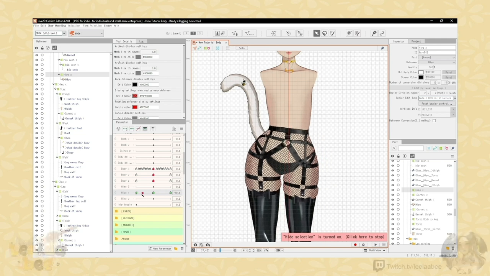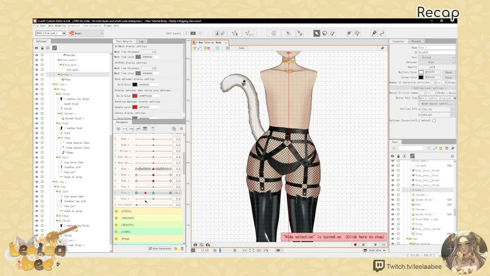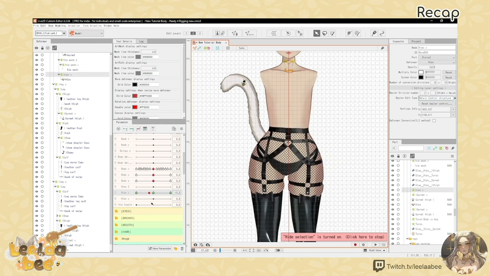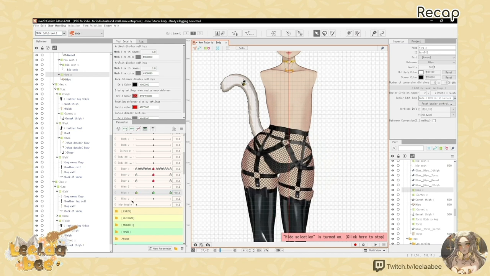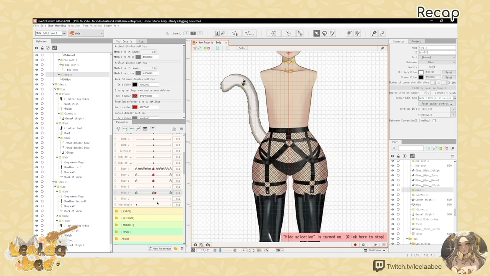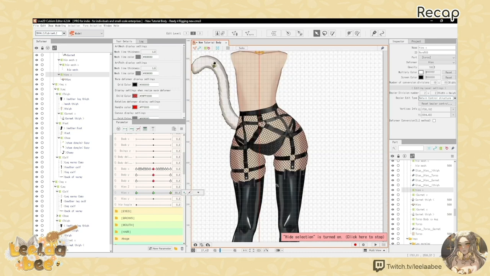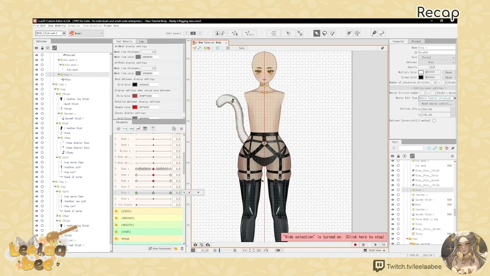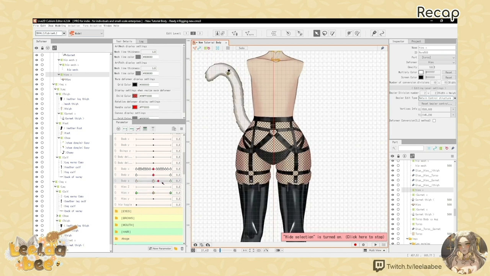Recap. Okay, so in our previous video, we went over hip X and we rigged this parameter. This is what we ended up with. We went over how to mesh the items and we also went over gluing. We also did our body Z, so the top of our torso and how that moves. And now let's work on our step Z.